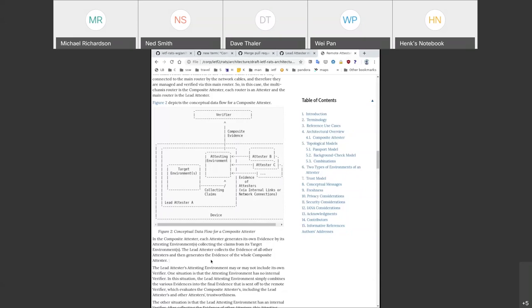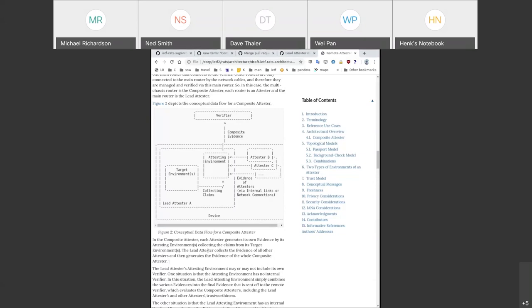And then inside of an attester, we have the notion of attesting environments and target environments, in which case we could describe lead attester A as attesting environment A and attesting environment B and C, and that creates this sort of interesting notion of a composite scenario where you're producing composite evidence because you have multiple attesting environments in the same attester. That allows you to have the conversation in the context of roles and not mixing it with other concepts like entities and devices. And it's not incorrect to say device, but it's just how much of a purist are you?